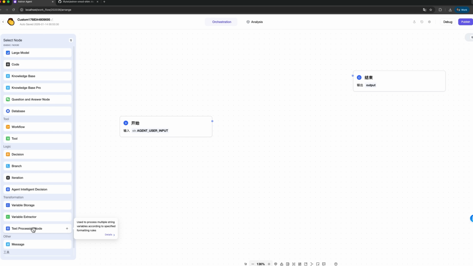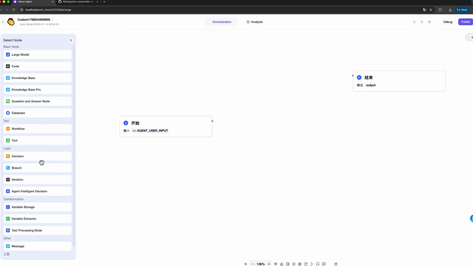You can see a wide selection of nodes available here: text processing, variable extractor, logic nodes, tool and tool workflow nodes, and you can even connect a database or a knowledge base to your agent. For this example, I'll keep the workflow simple and use a large model node as the core logic. I connect agent user input to the large model and then connect the large model to the output. Now mates, let's configure it.